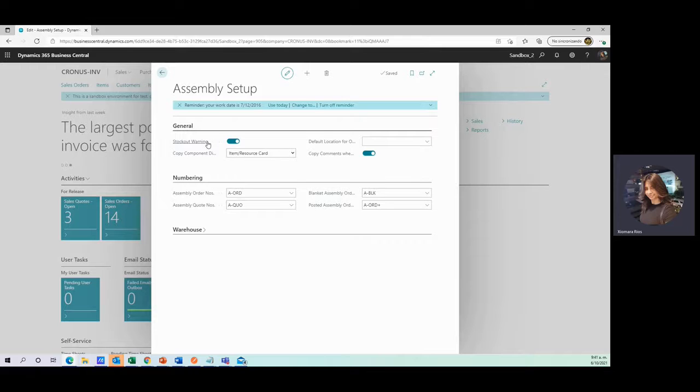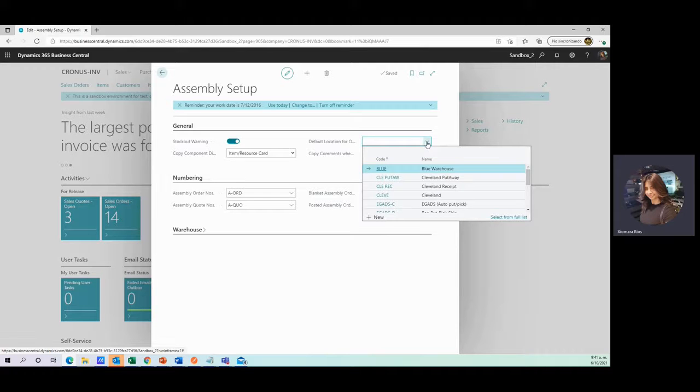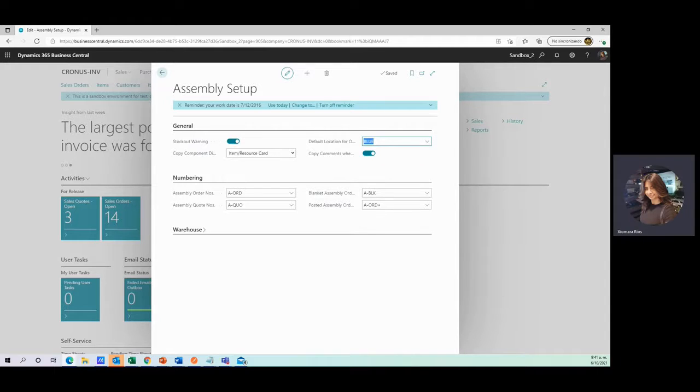Also, we would like to know if the components are in the inventory or not, so we are going to activate the stock count warning. And the other thing that we can do is to put a default location where all the components will be taken. Today I will use the blue location.